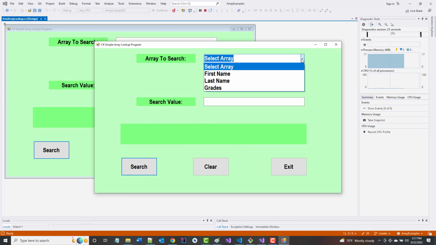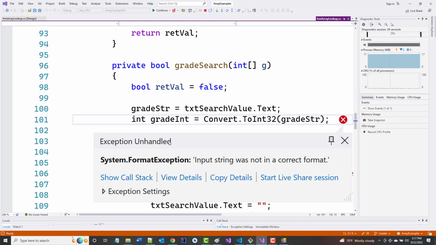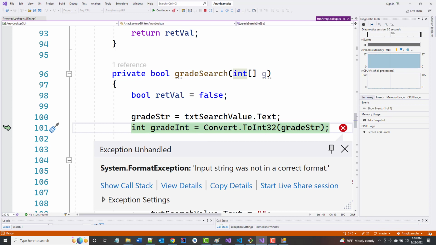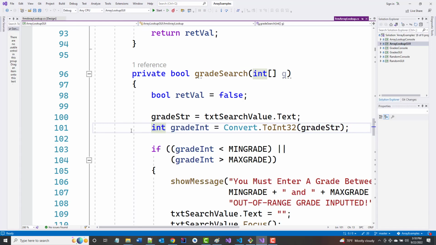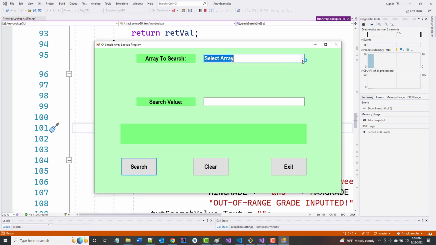But if I come down here and I choose grades, now if I leave this blank, it breaks. Well, I guess I should have made a check in there for it being empty, and I didn't. All we have in here is this convert. Again, like I said, not very much error handling in here. You could say almost none. But if I come through here and I'll do it again, grades, and I'll put in 100. I believe there was somebody with 100.